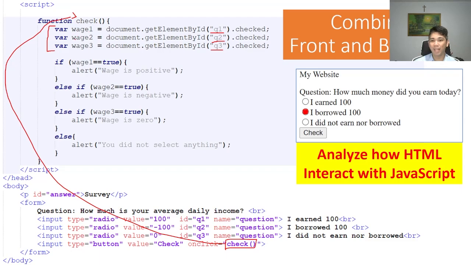Three variables will have values. The first one, wage1, will check if Q1 is checked, which is this one. It will check if it is indeed selected. It's not selected, so therefore wage1 will have a value of false.